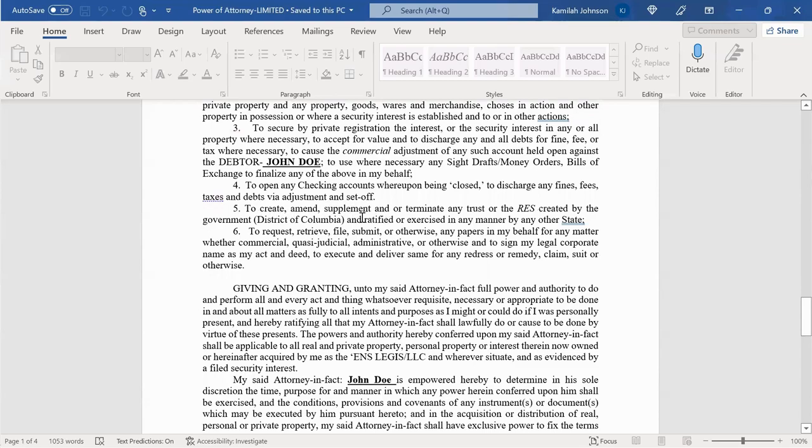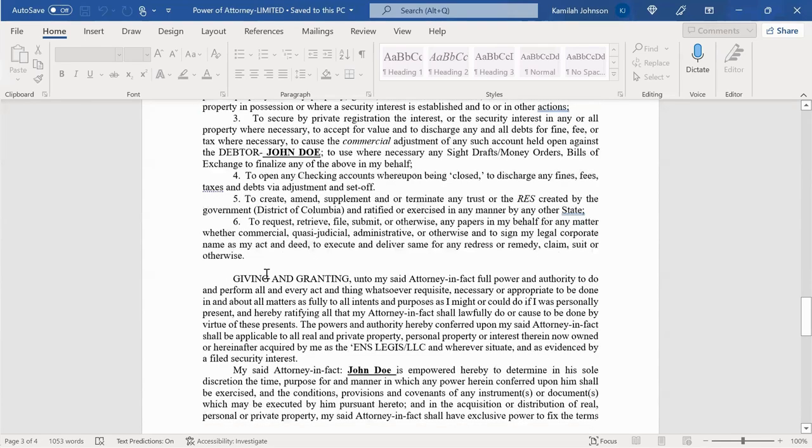Number five, to create, amend, supplement, or terminate any trust or the res created by the government, District of Columbia, and ratified or exercised in any manner by any other state. Number six, to request, retrieve, file, submit, or otherwise any papers on my behalf for any matter, whether commercial, quasi-judicial, administrative, or other, and to sign my legal corporate name as my act and deed, to execute and deliver same for any redress and remedy claim, suits, or otherwise. Okay.